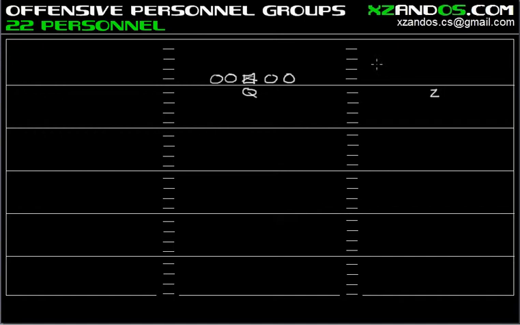And as a quick review, the first number in the personnel group equals the number of running backs, RBs. The second number equals the number of Y receivers or tight ends. First and second number, 22 personnel. So we have a start.